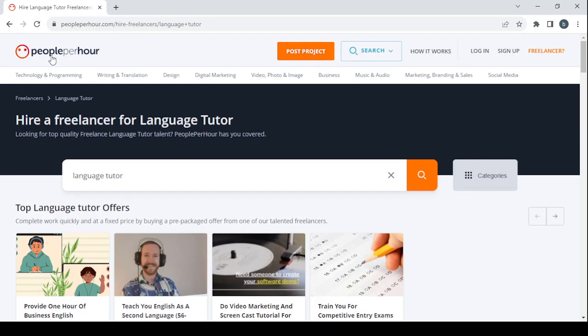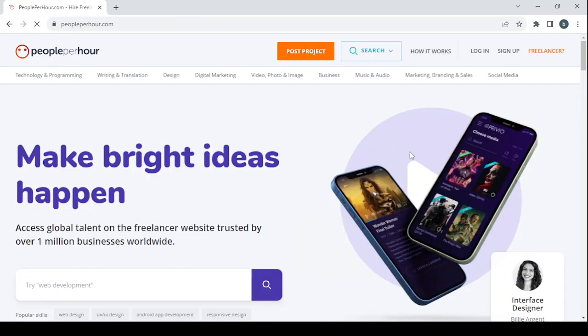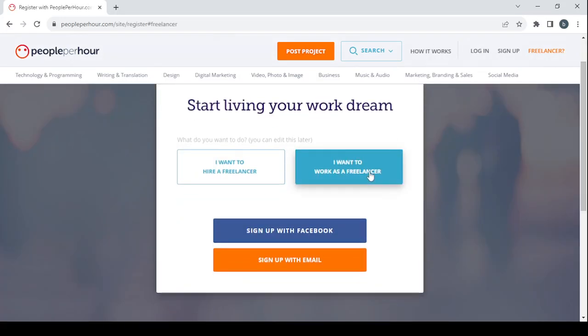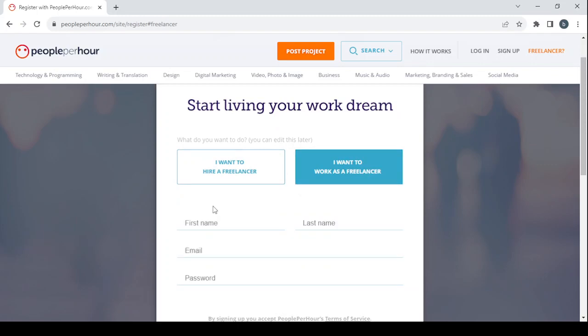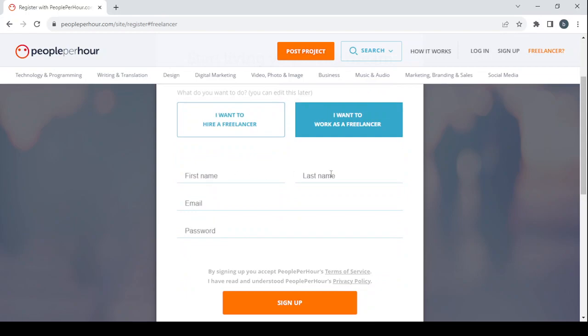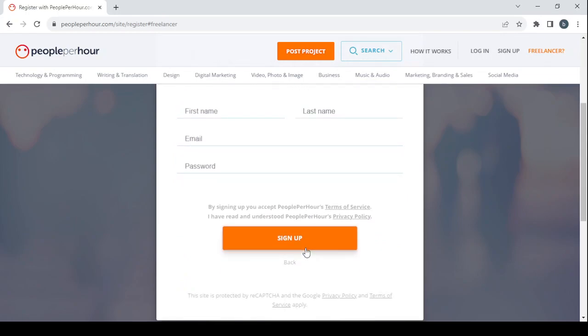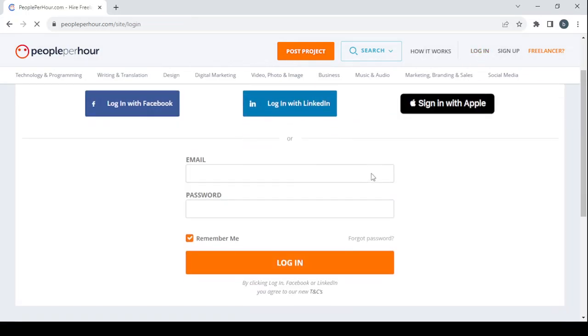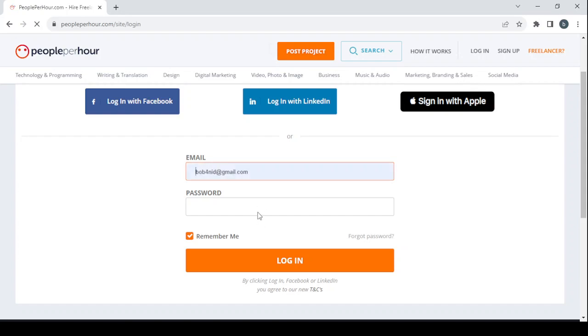So in order to be just like one of these people, you will need to go to the freelancer button in your top right, and then here click on I want to work as a freelancer, then click on sign up with email, and here you fill your first name, last name, the usual information, email and password, then you click on sign up. For me, I'm going to log in. I've already created my account, and here I'm going to enter my email and my password.